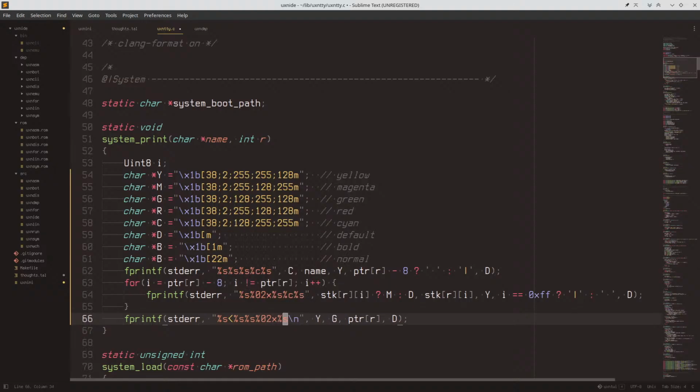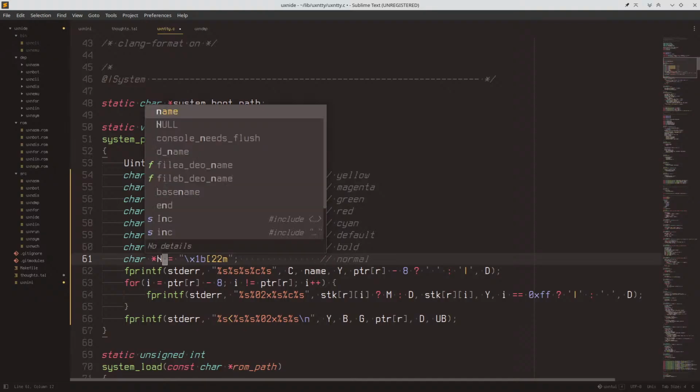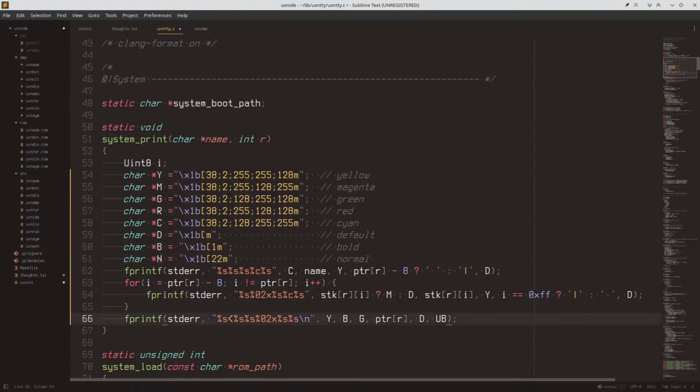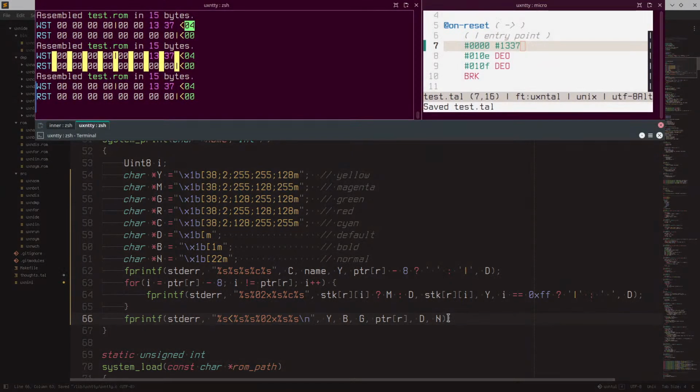String. String. And here is bold. And then it is unbold. Oh no, we said it was normal. Yeah, normal. There we go. I think that's pretty.